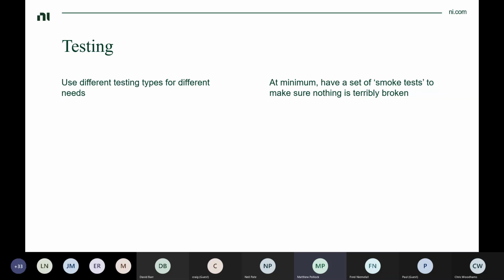The key is have a testing strategy, stick with it, and at the bare minimum, have a set of smoke tests to make sure nothing is terribly broken. So it's really easy to get an automated test that checks to see if you have any VIs that have broken run errors. That's the bare minimum for a LabVIEW project. You should have more than that, but that level is something that anybody can get done in an hour or so. And it can save you massively more than an hour in terms of time spent trying to track down issues.